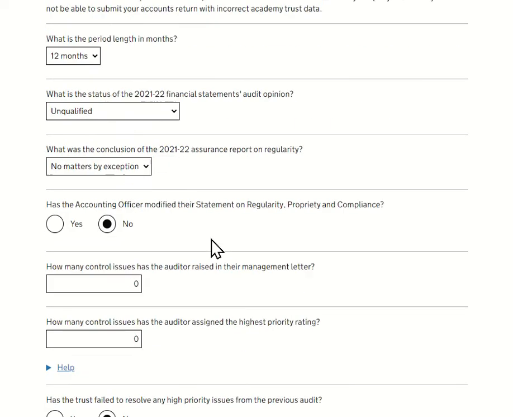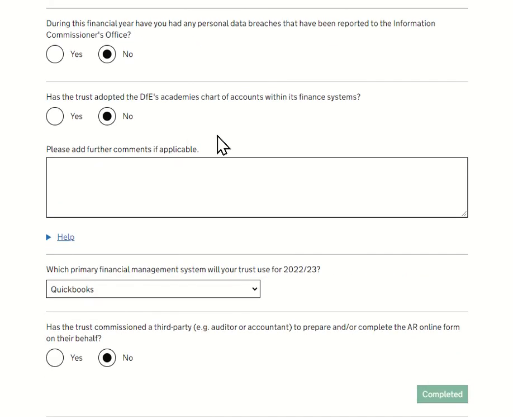In Academy Trust information, you'll see that a question has been added regarding commissioning third parties such as auditors and accountants to complete the AR form. This is a mandatory question and so must be answered to complete this table.